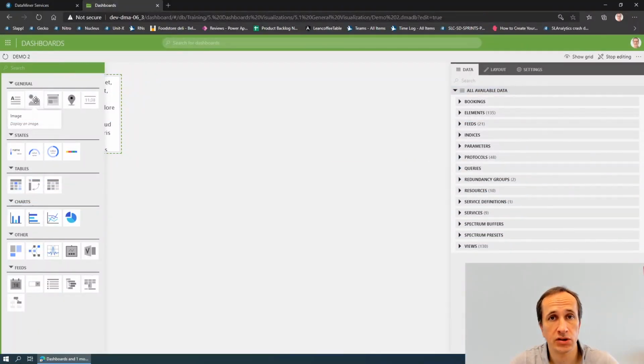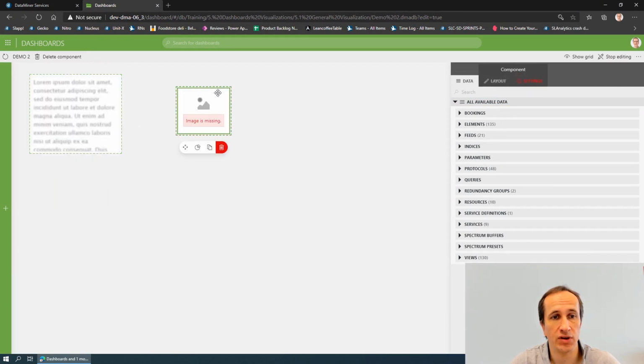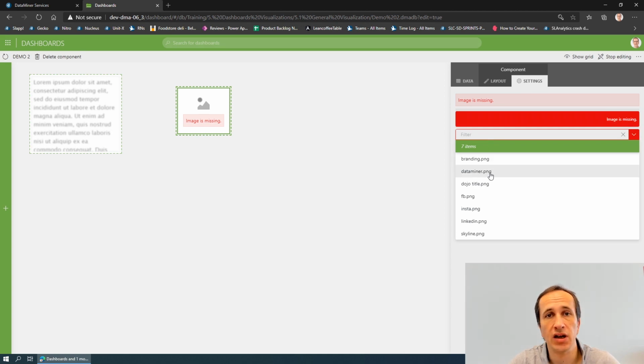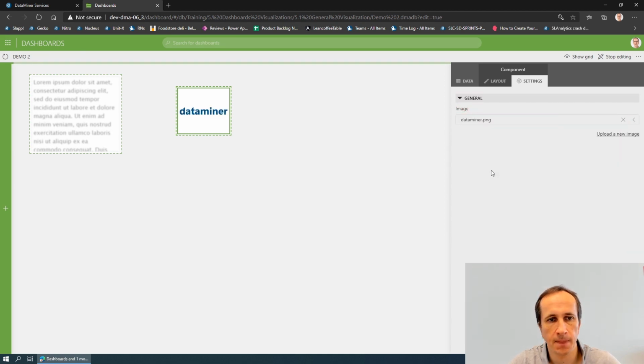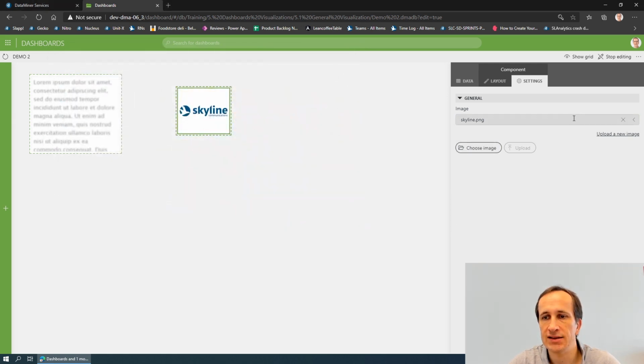Next visualization we will talk about is the image component. If we drag it in here, we see again that we cannot link any data to it. We can only configure it further in the settings and layout. So in the settings, we can select one of the preloaded images in here. Make a selection and see how the image changes. We can upload new images as well. Just pick one from your local file system. And if you do that, it will be added to the lists and be available in all your dashboards.